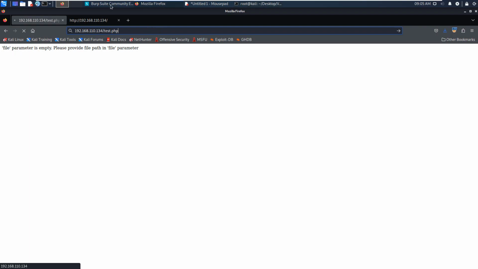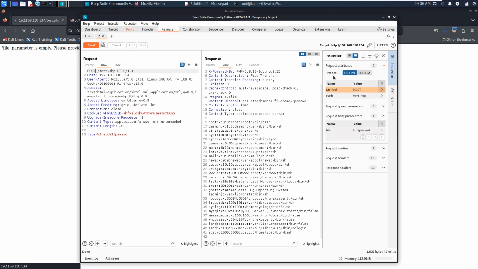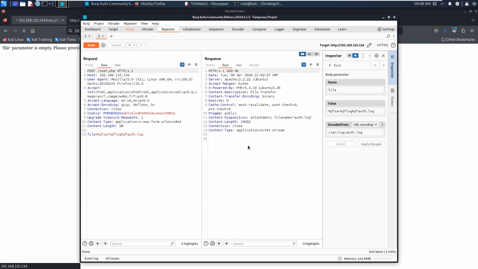We can use the Burp Suite with the repeater module, and we can go back. We can access which file? We can change it to auth log and send. Not successful. And next we can try to access the log of Apache 2. Log, apply changes, and send.